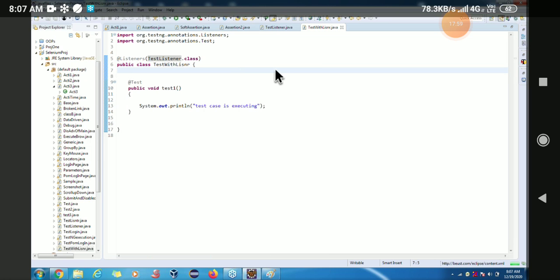Now what I will do, I will run this test case, but before I run, can anybody tell me what customized message I will print in the console? So I run this test case.